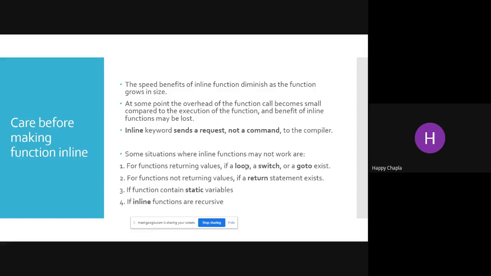Because goto can jump from one place to another, and inline doesn't want that many such things in the program. Okay, so that's the problem. Now, for functions not returning values, if a return statement exists, then at that time also the beneficial situation is not there to use inline.